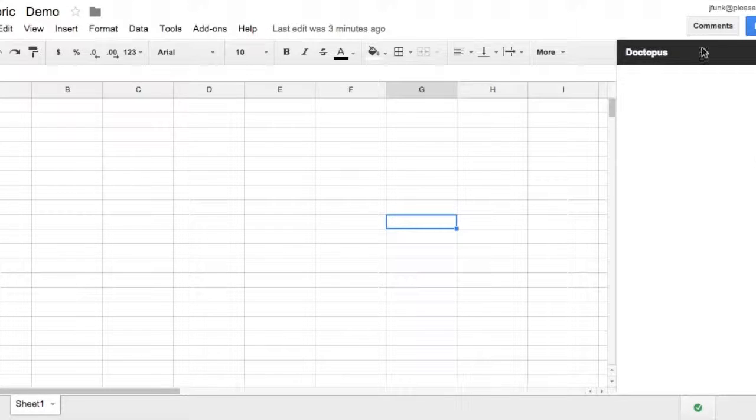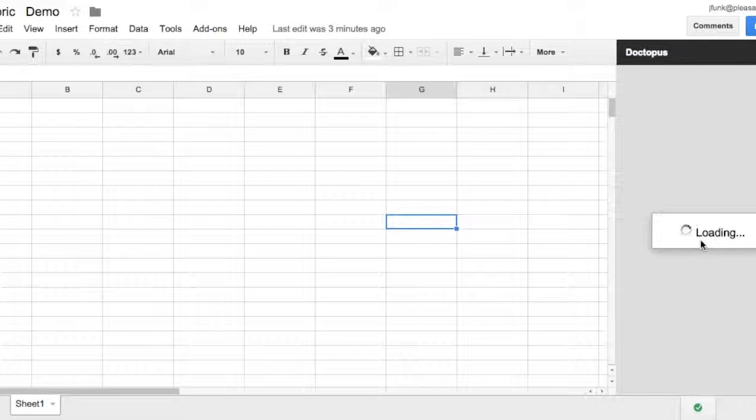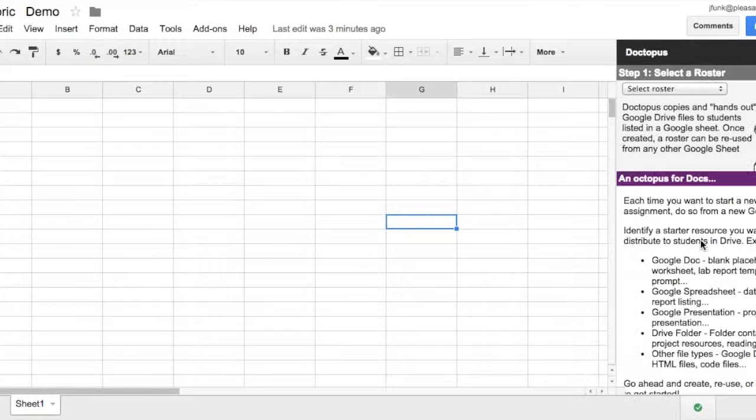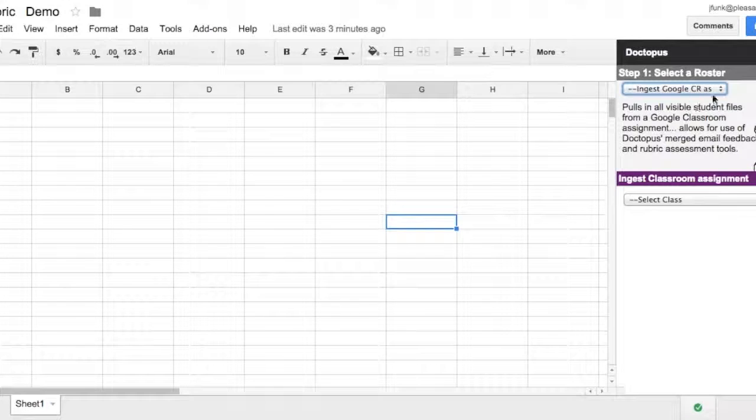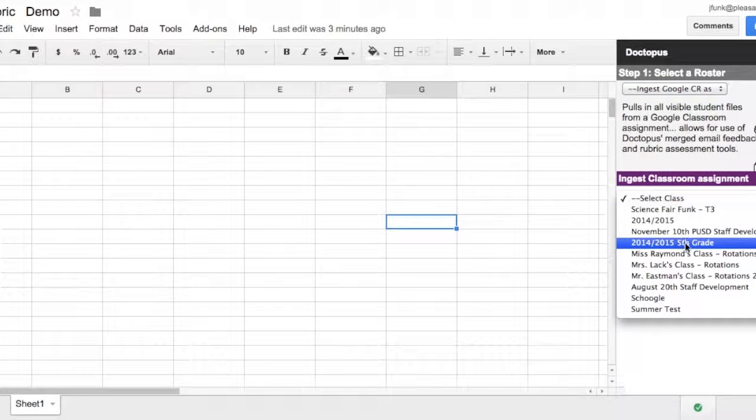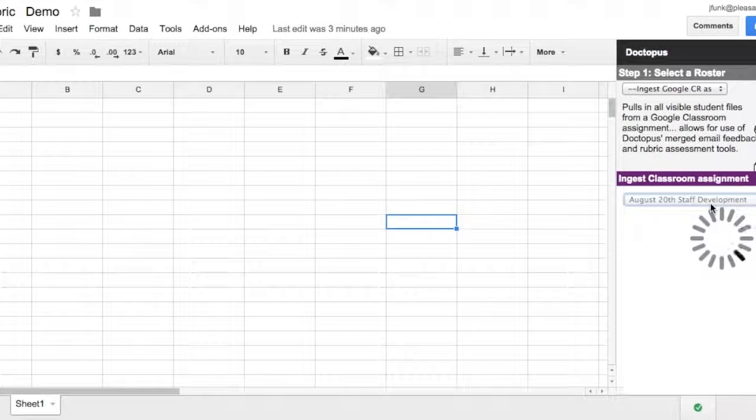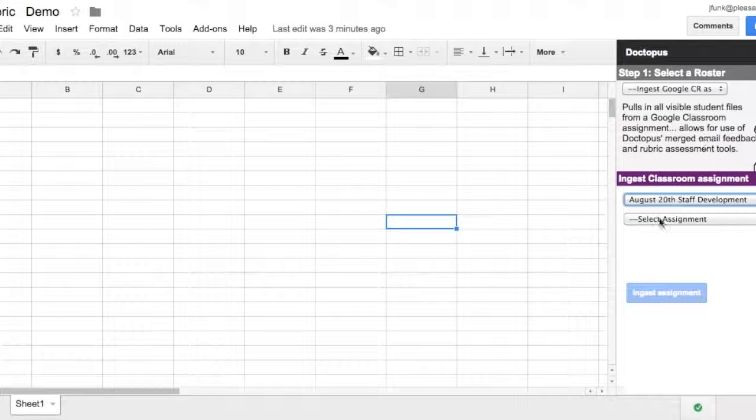What it will do is it will open that window on the right, which may already be open for you, and you can select a roster. I use Google Classroom all the time, so when I select roster, I'm going to choose Ingest Google Classroom Assignment, or Ingest Google CR. Okay, and then you can select the class. I have a bunch of classes in there, so I'm going to choose one that I did with teachers last year. And then you select an assignment.